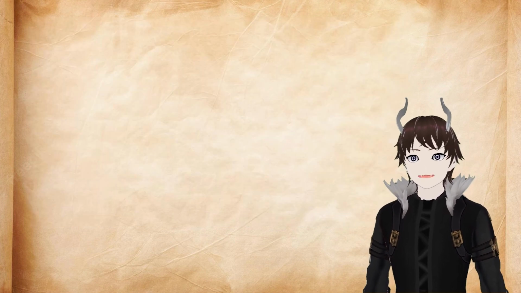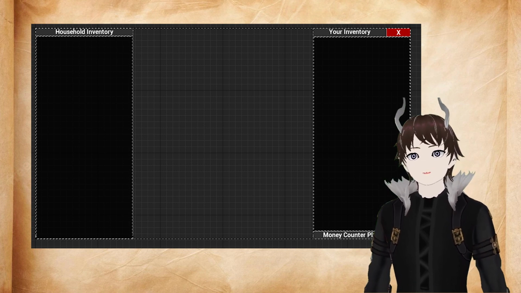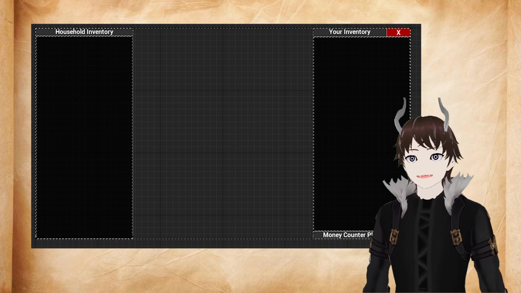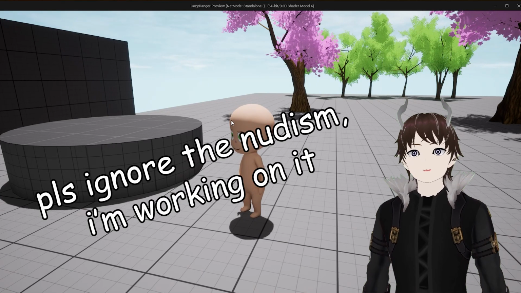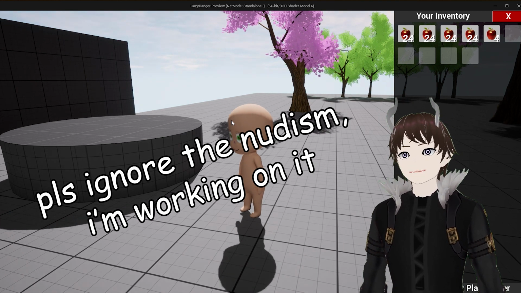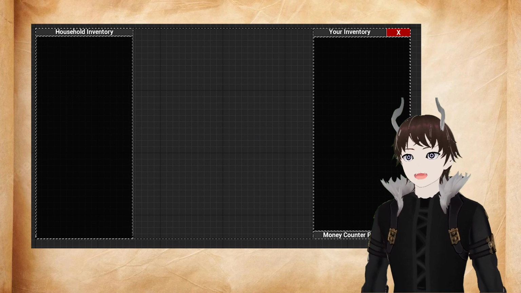Then I added a simple inventory interface. I'll come back to styling it once I figure out a good color palette for my game. The UI has the player's inventory on the right and household or container inventory on the left. Each panel has an empty grid component, which is automatically populated with slots anytime the inventory is opened. Each slot is a child widget, which means that it can run its own code.